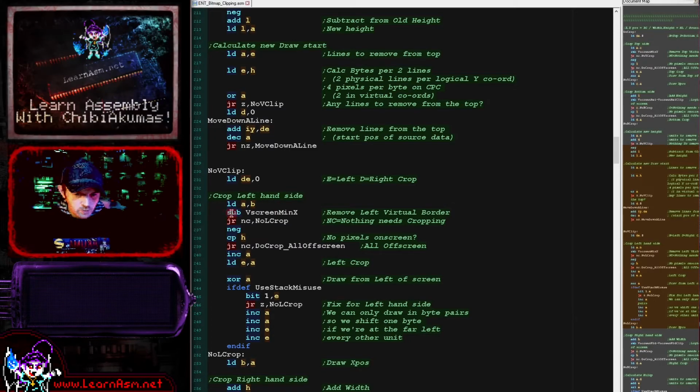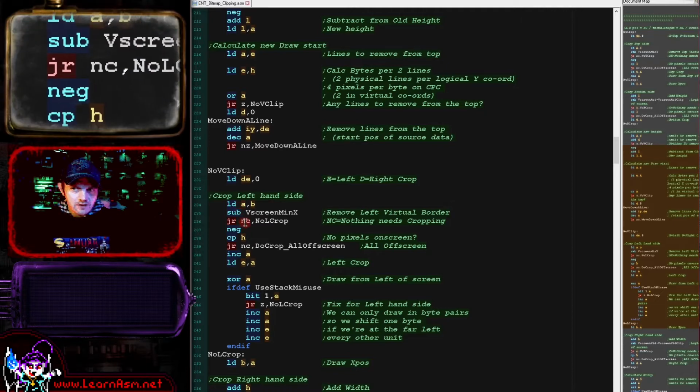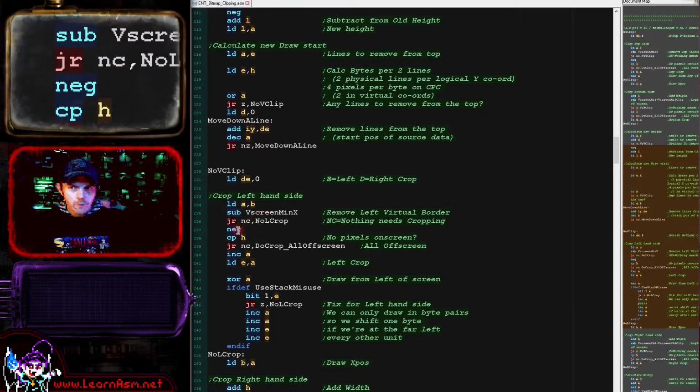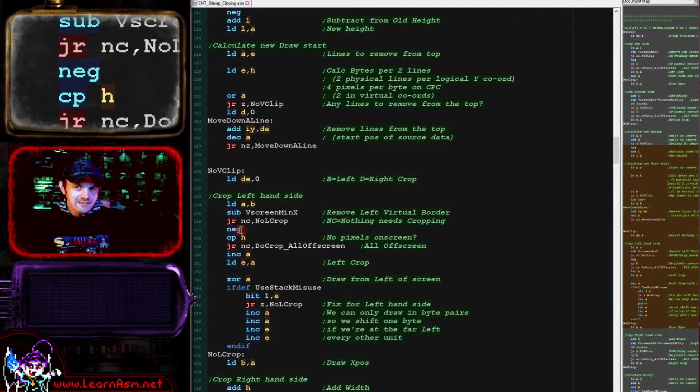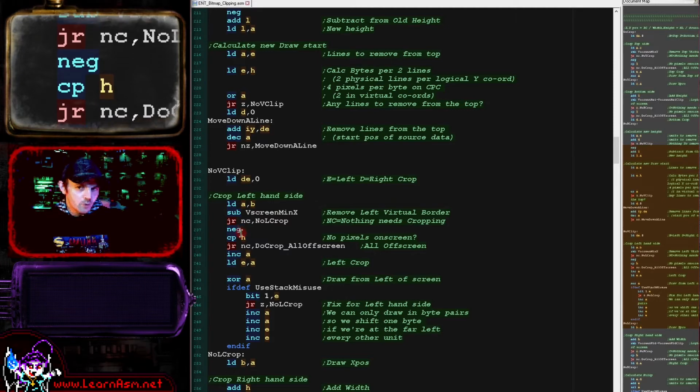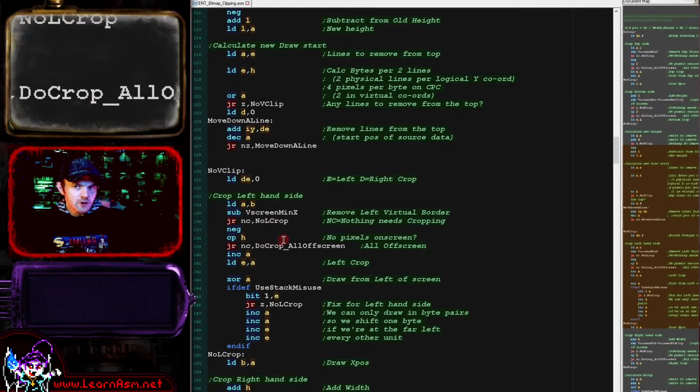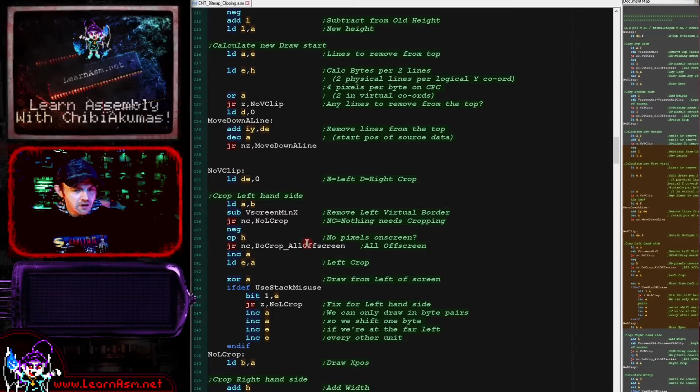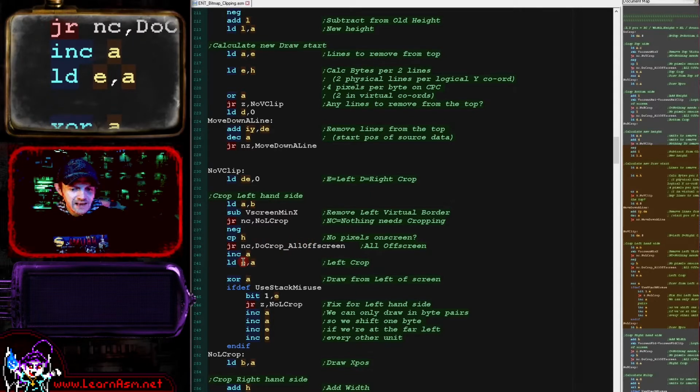And so that's what we're going to do here. If it's not gone negative, there's nothing to crop on the left. Otherwise, we are negating it, converting it back to a positive, comparing it to the width of the sprite. If it's the entire sprite or more, then we don't want to draw anything. Otherwise, we are setting our left crop here.